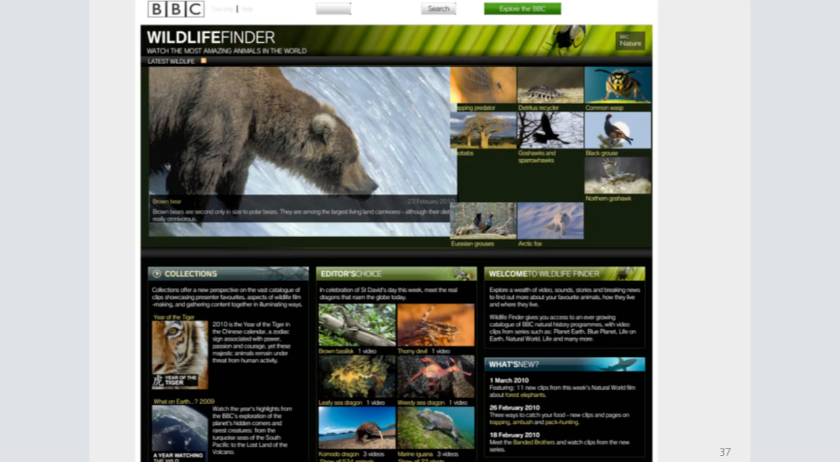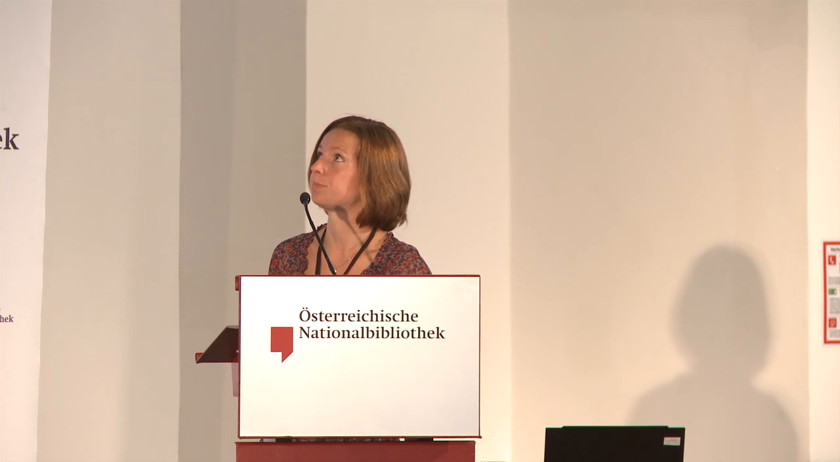The BBC Wildlife Finder is a nice example of a linked data application. It is a website on endangered species. The website is enhanced with Wikipedia data, not only links to Wikipedia images, but also structured data. And it furthermore publishes its own information also as linked data on the web.